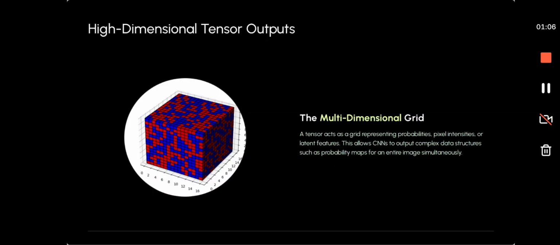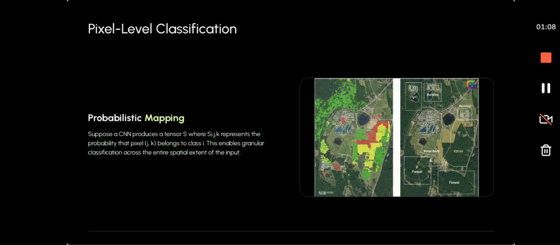Let's move to pixel level classification. One major use of structured output is pixel level classification. In this process, the CNN assigns a probability to every single pixel in an image. For example, seeing a map on the right, it can precisely distinguish between water bodies, forest, and buildings across the entire landscape.